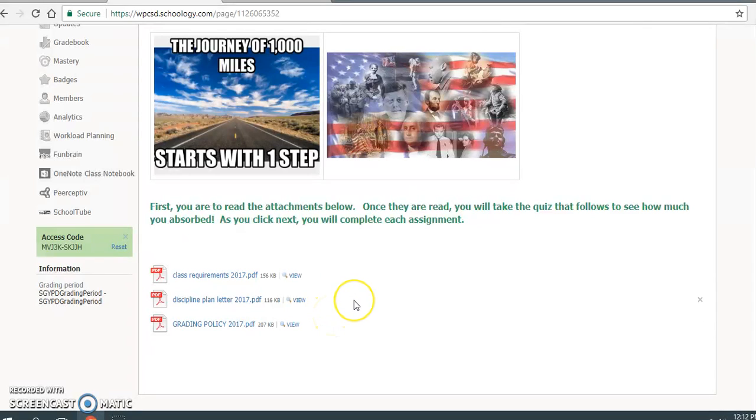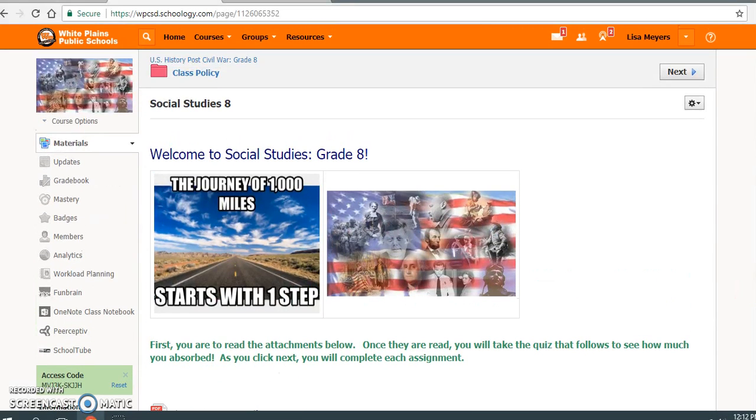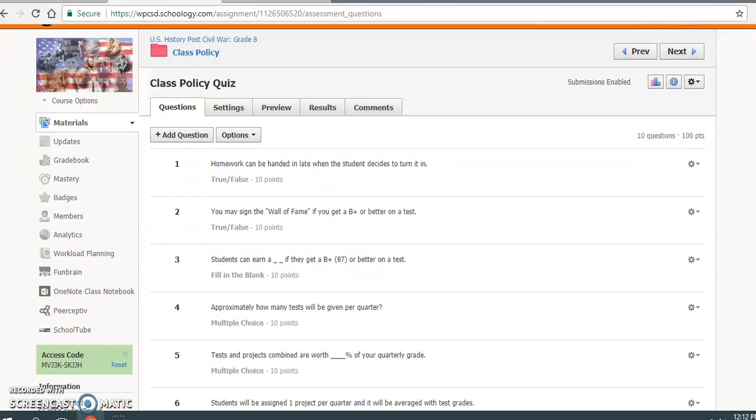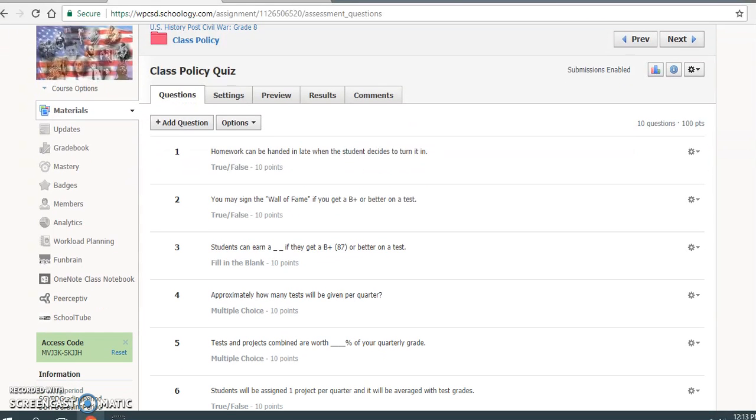As opposed to having each student read each of these out loud in class, which can tend to be a little boring for them, I've decided to do it through Schoology. So they will first read each of these assignments, and once they do that, they will click Next. That will then take them to a quiz, a 10-question quiz, based on the documents they've just read.